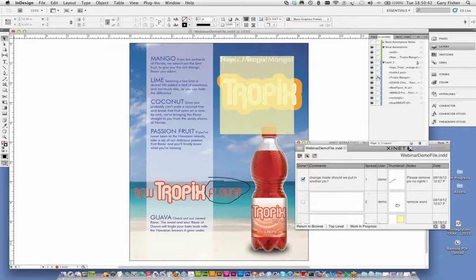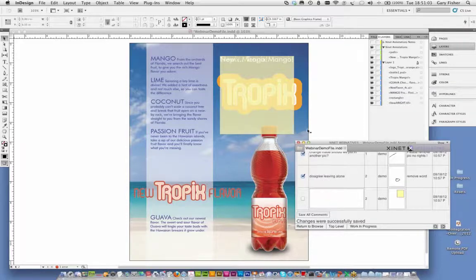It updates the window. Now I'm going to go to page 2. I've got another amendment to do here. It's telling me to remove the word. I'm not going to do that. I'm just going to turn off the annotation and disagree with the comment. So let's do that. Sorry, that's the wrong one. Disagree, leaving alone. So I've just put a disagreement on that one.